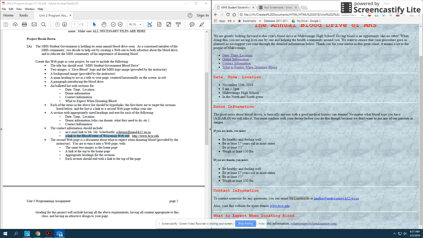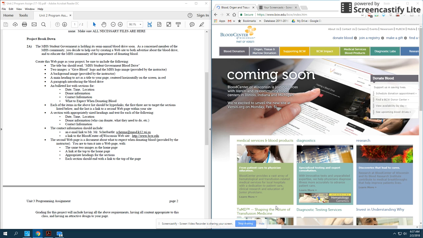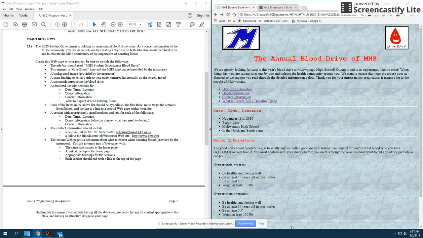Then this next link down here should link to the Blood Center of Wisconsin website. So if you click, you'll notice that it takes me there. So that links to an external site. This is the information that should be contained on this web page here.